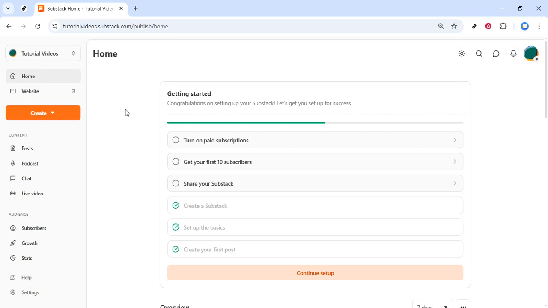Let's start by heading over to substack.com in your browser. You can do this on a computer for the best experience, though it also works on a tablet or a larger phone screen. Once the page loads, sign in if you haven't already, and then select the publication you want to create a QR code for. This is important if you manage more than one newsletter, because each publication will have its own unique QR code that links directly to its subscription page.